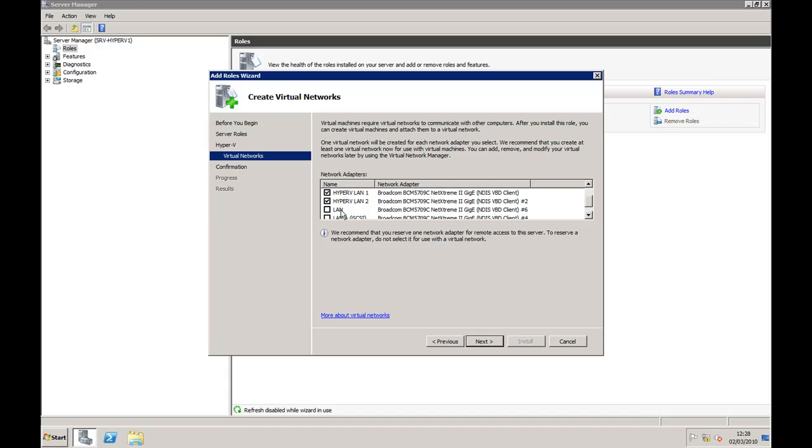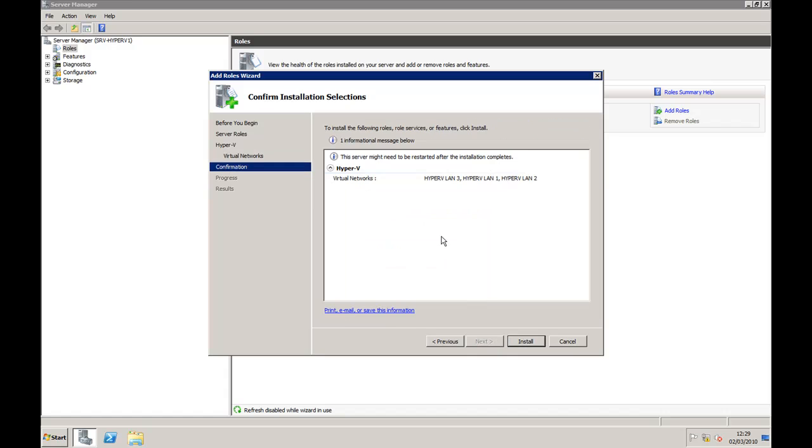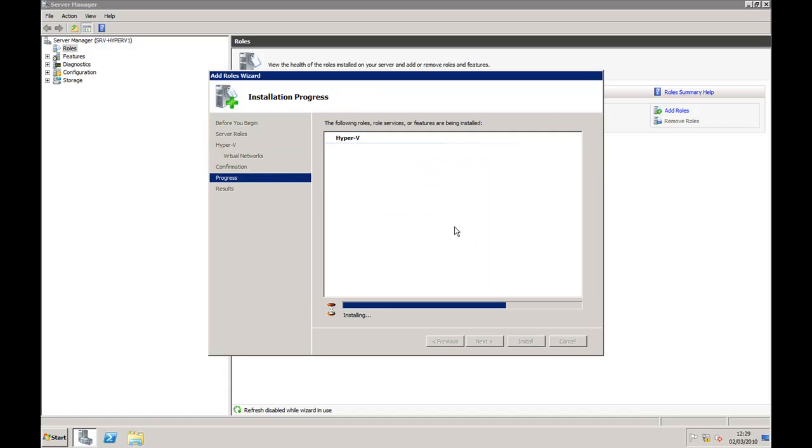This LAN here we're going to leave as dedicated to the management of the server, so we can remote in using that IP address rather than coming in through any of the IPs that are assigned to the Hyper-V role. And then the other LAN here, the LAN A iSCSI, obviously we don't want to use that for the Hyper-V role either. So we've chosen our three NIC cards, click Next and install.